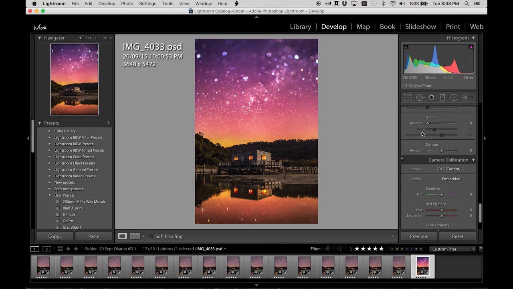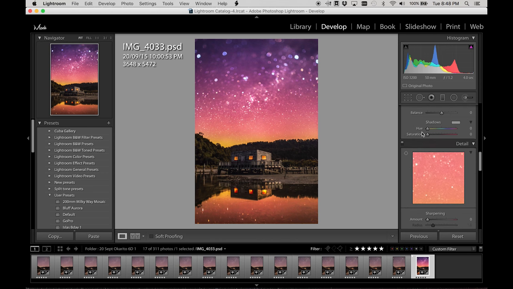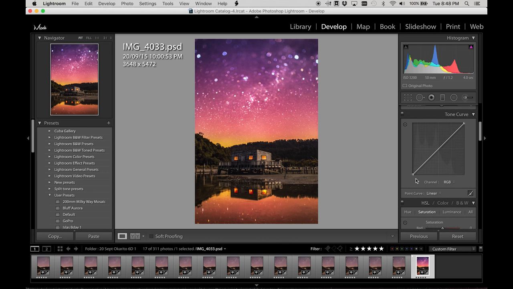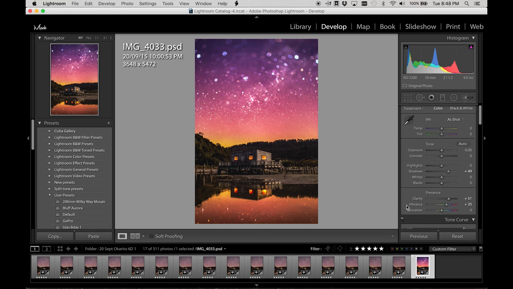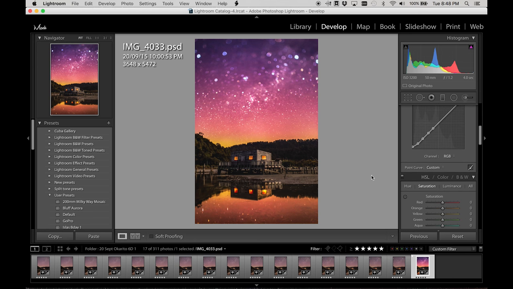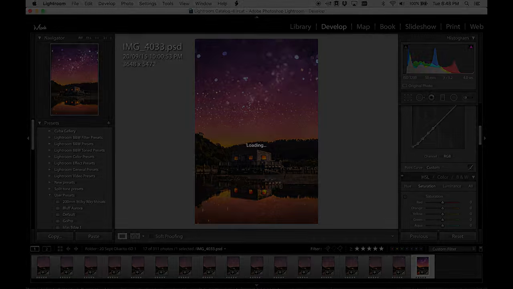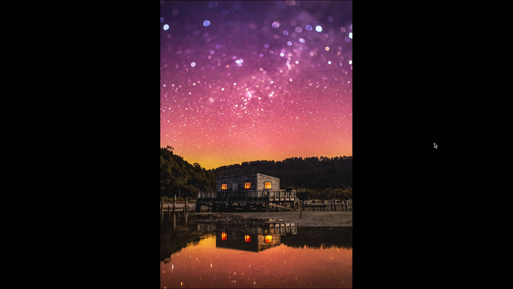I'll probably just lift up those shadows a little bit as well. Use the curves. And that pretty much finishes it. There we go. The Macks Method.